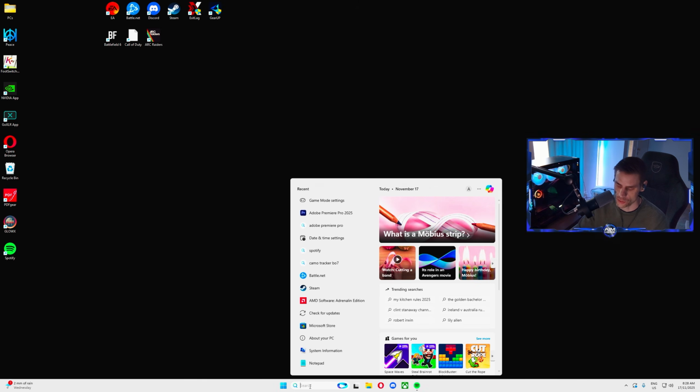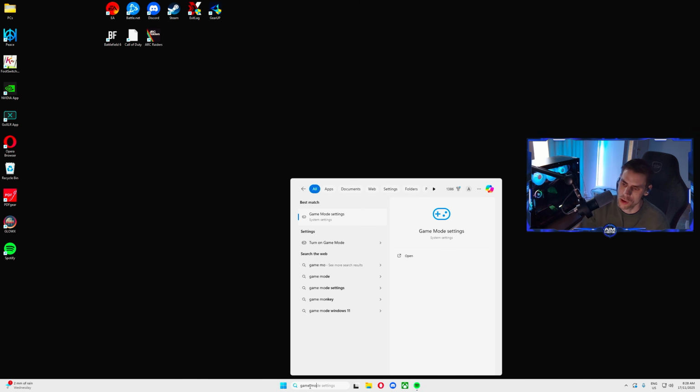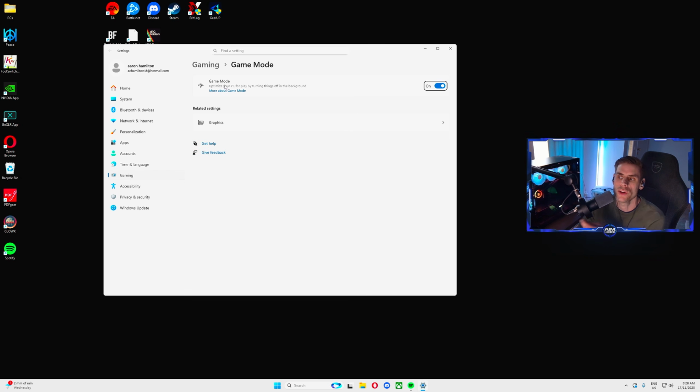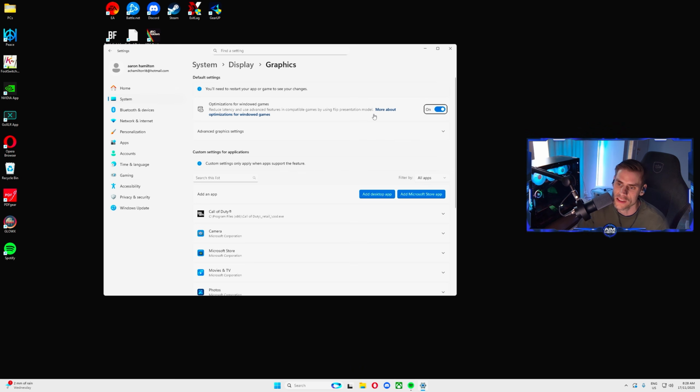So first we go to the search bar. We're going to type game mode and go to game mode settings. Now when we're in here, we're going to make sure that game mode is turned on to optimize your PC for playing and turning things off in the background. Make sure that one is turned on. Next, we're going to our graphics settings. And once we're in here, we're going to make sure that optimizations for Windows games is turned on because it reduces the latency. Make sure that one's turned on.